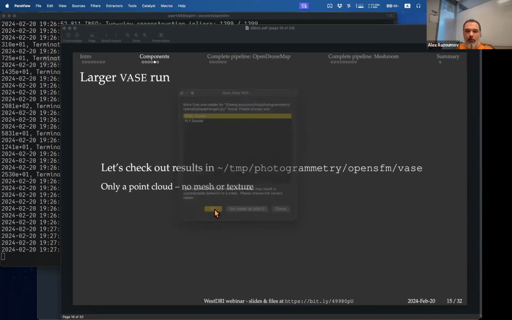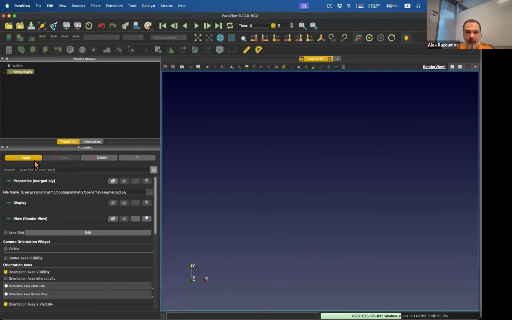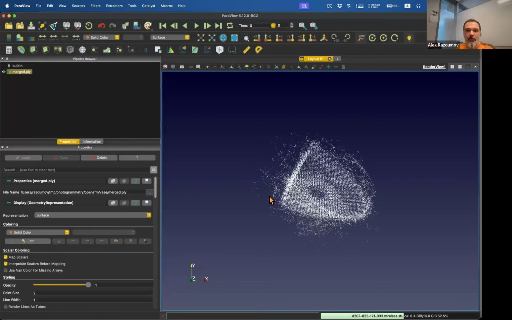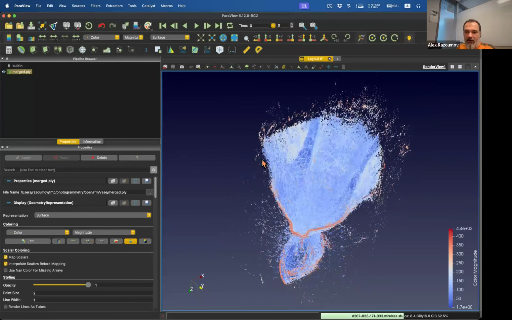I'm going to load it into ParaView, which is a standard scientific visualization tool. So apply. Here's what, actually, I misspoke. It's not a mesh, it's a point cloud, right? It's a point cloud, which in my case on CEDA took something like 2 hours to obtain. So I can actually color it by the available color.